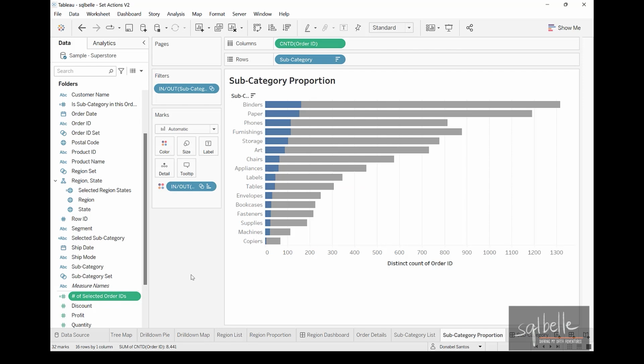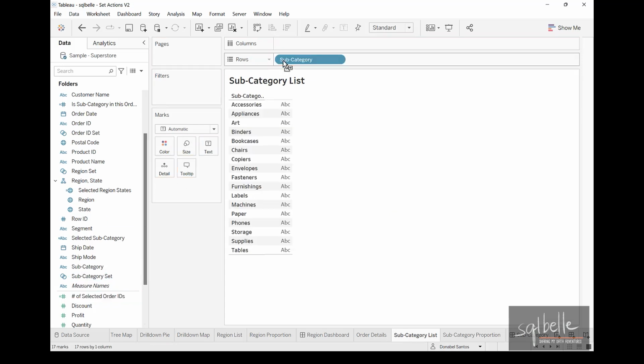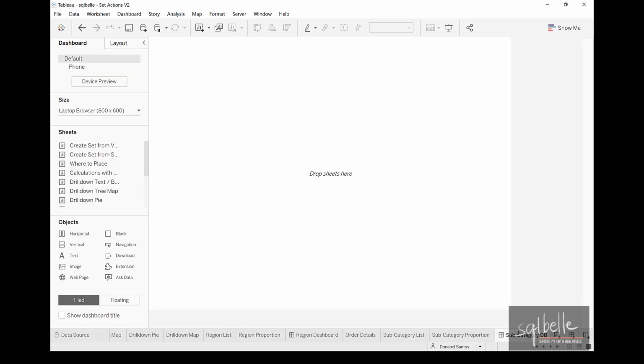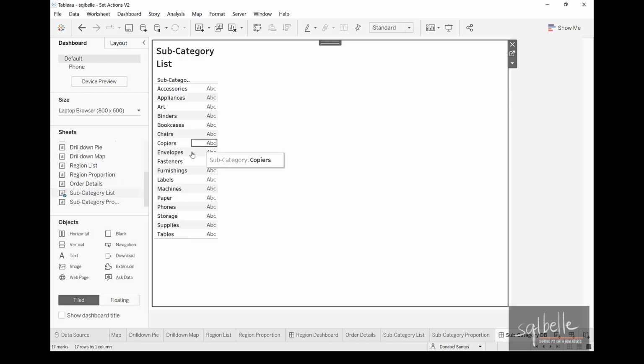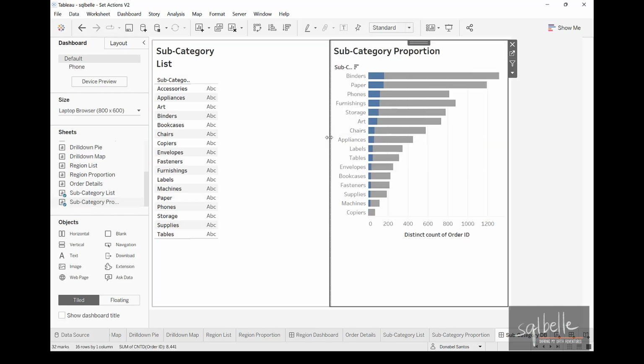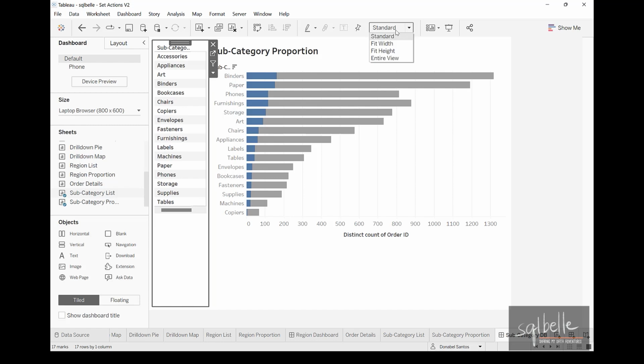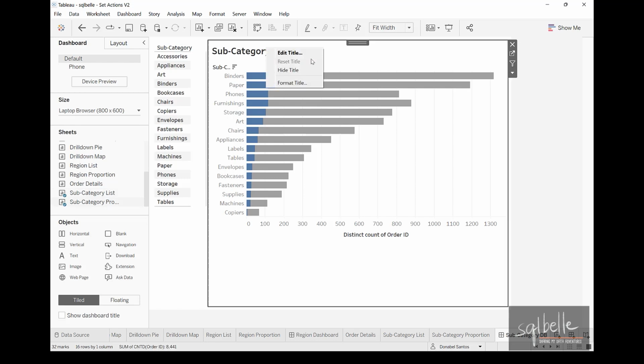So let's set this all up in a dashboard, but before that, let's create a subcategory list where we're simply displaying all of our subcategories. We're going to use this as a selector in our dashboard, and then in our dashboard, let's display a list of our subcategories right here, and we're also going to display our proportions. Let's put that to the right, move this around, hide some of the titles. Let's set this to fit width right here. Maybe make some adjustments right there. Let's hide some of the other titles.